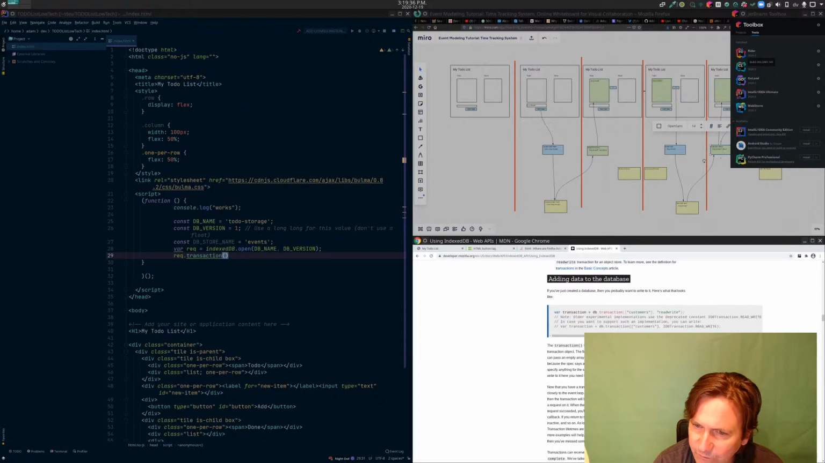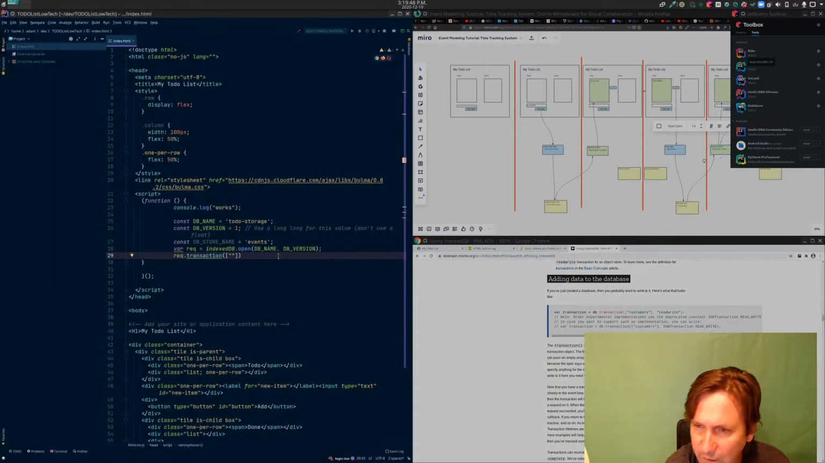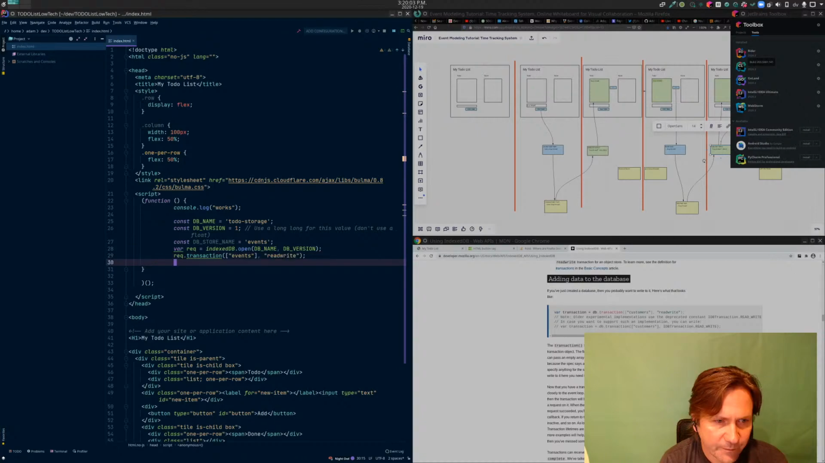So the transaction we want is to insert an event. So we'll do that. Events. Read write. Oops, that's not string. Read write. And of course we want this to be a variable. That's fine.